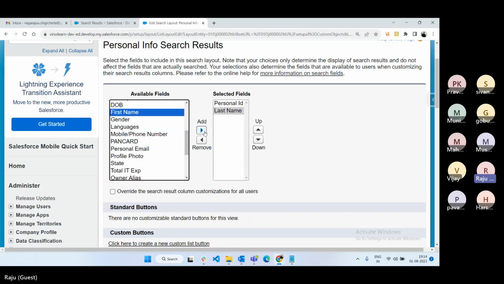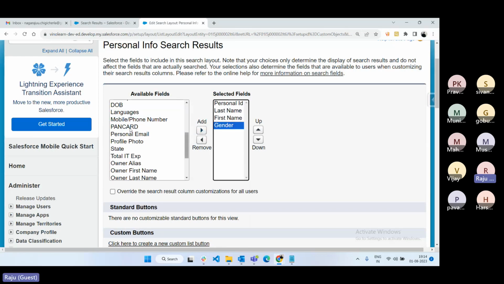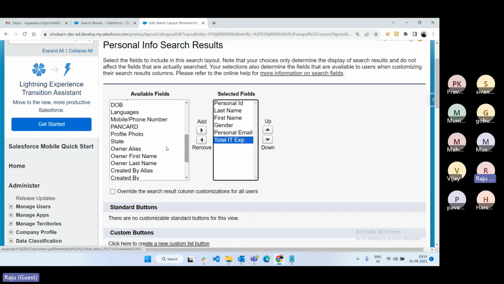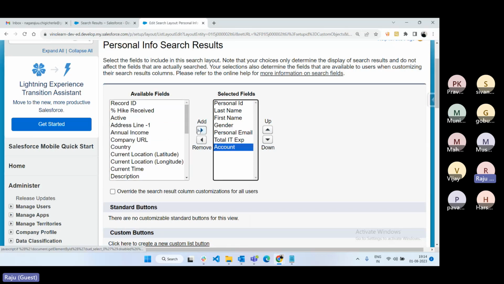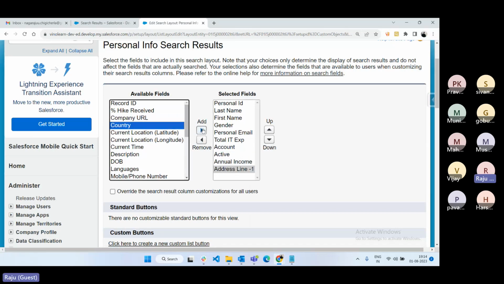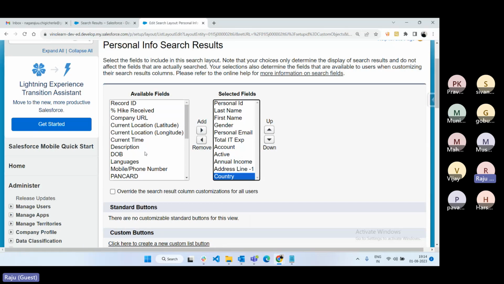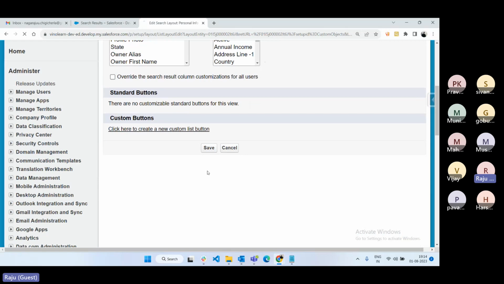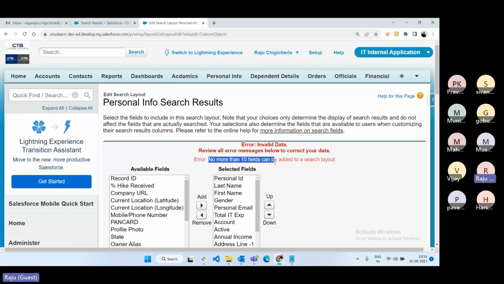Last name, first name, gender. If you want any personal email ID and maybe total IT experience, whatever is required. Account, active, like this, annual income. But up to how many fields can you add here? Only 10 fields. Suppose you want to add more than 10 fields and click on save now. It will give an error: no more than 10 fields can be added to the search layout. So this is the disadvantage.